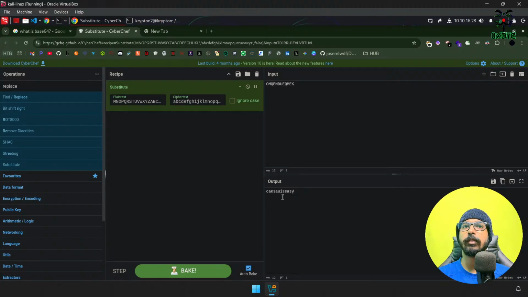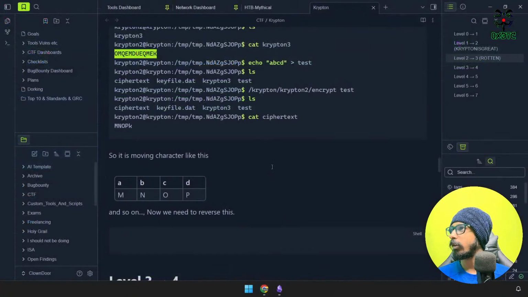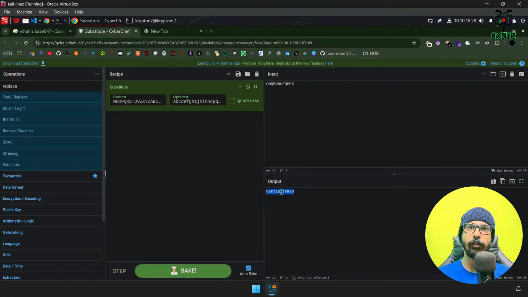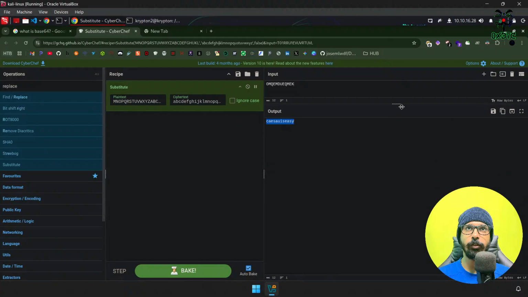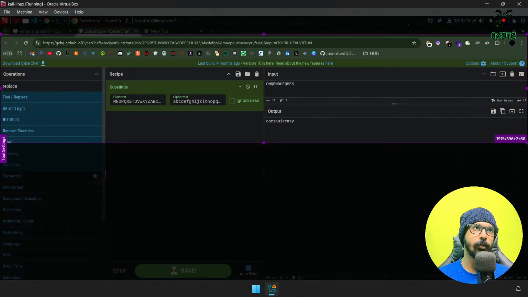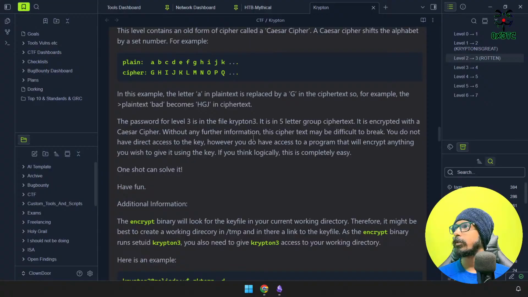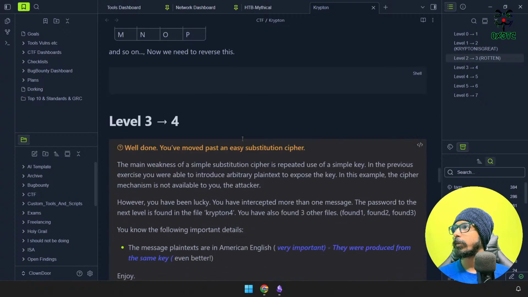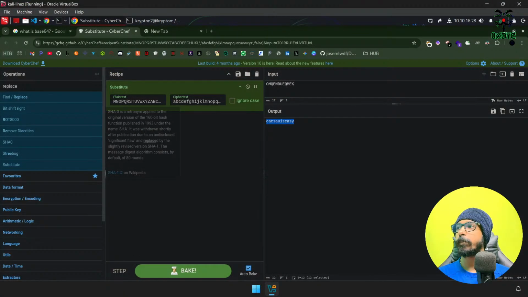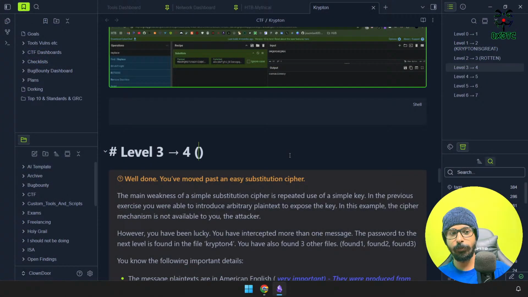Scissors. What the hell is this? I'm forgetting the name of the cipher. Caesar cipher. Caesar is easy. So we got the answer for the next stage. And we're gonna do this over here and take a screenshot for future reference and keep it. We got the password. We're gonna add it over here.